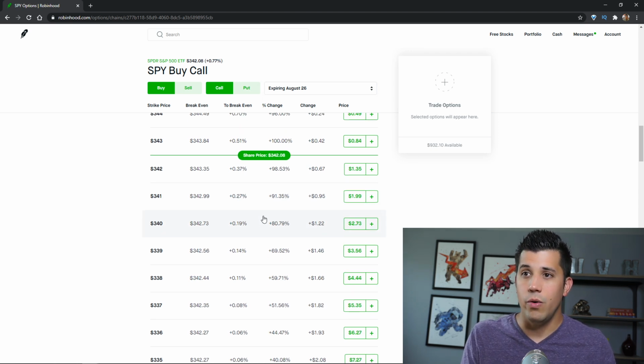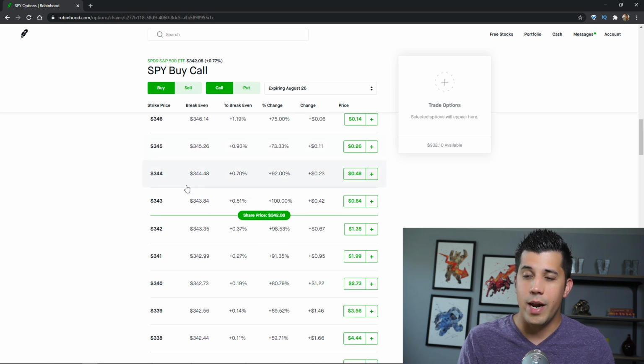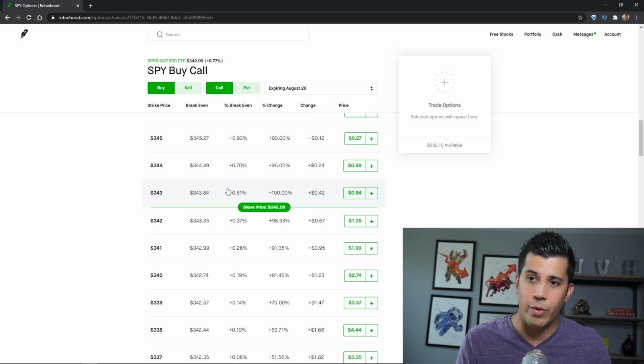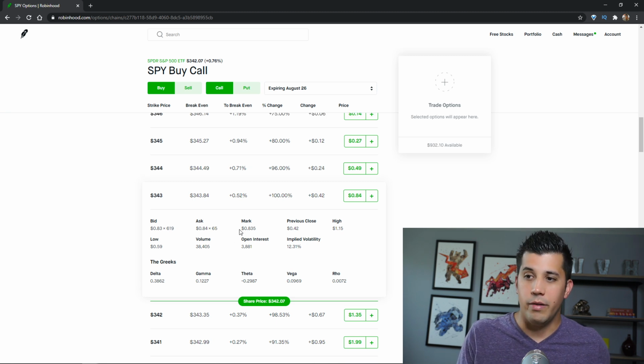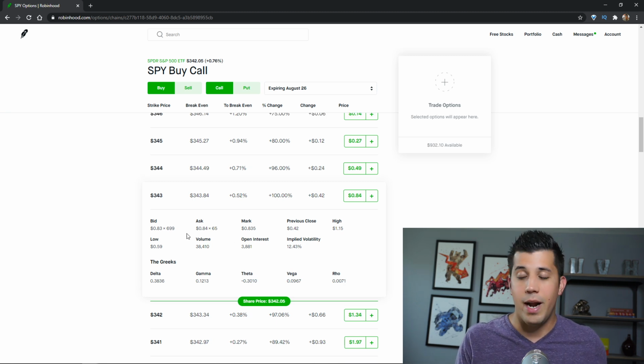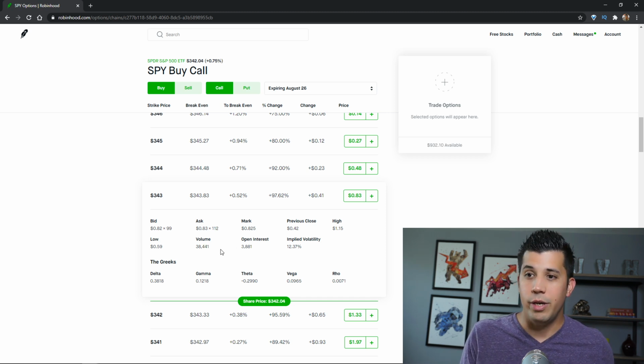And what you can do to understand option pricing a little bit more, if you select the strike, let's say I'm looking at the 343 SPY strike right now, you get a little bit more information. You can understand, okay, is the volume good? And obviously SPY is highly liquid, volume is really good. Anything over 500 is pretty good volume. Here it has 38,000 volume, very liquid. The bid and the ask are relatively close, it's only a penny away. So you're looking pretty good.